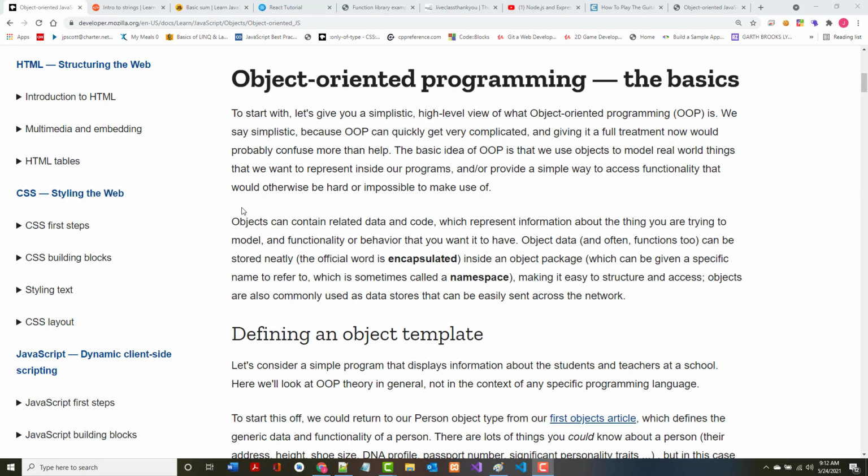Object data, and often functions as well, can be stored neatly or encapsulated inside of an object package. You already know that namespace. That was what we used before with person. Hopefully, at least you thought that made it fairly simplistic to structure and access the person object's methods, all right, which were greeting and etc. And also the person object's properties.